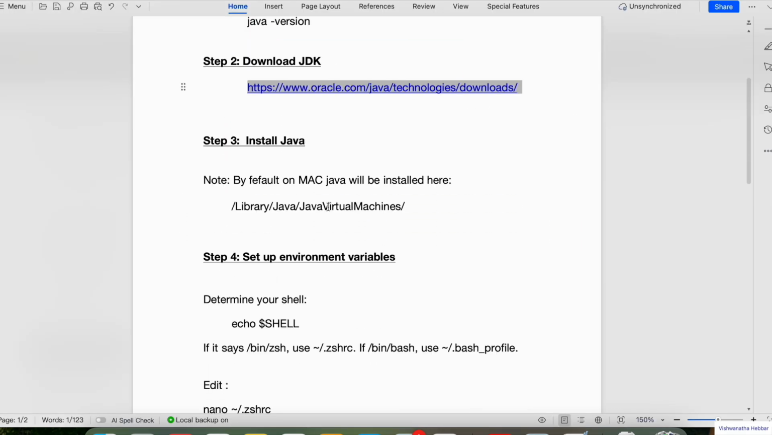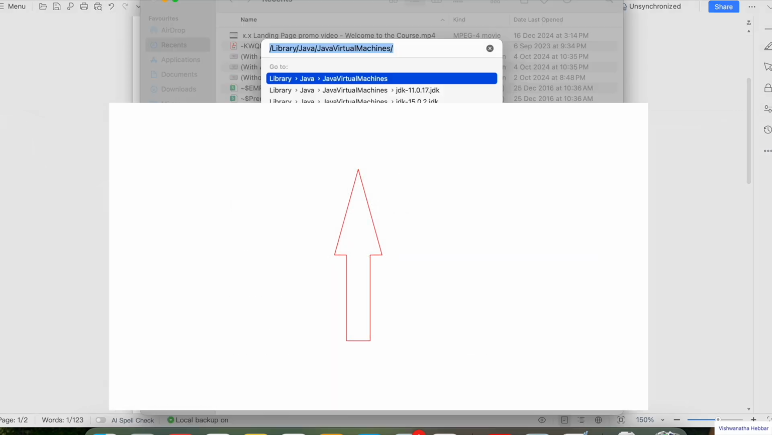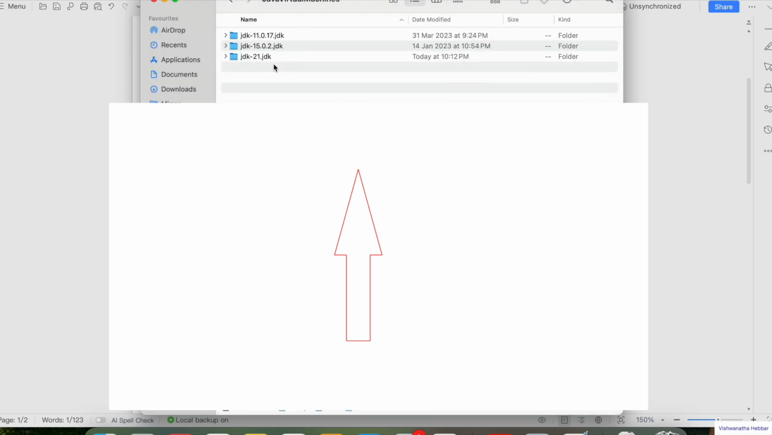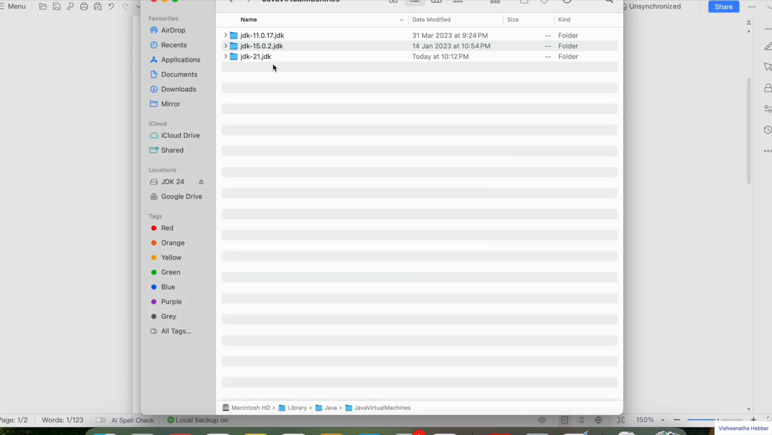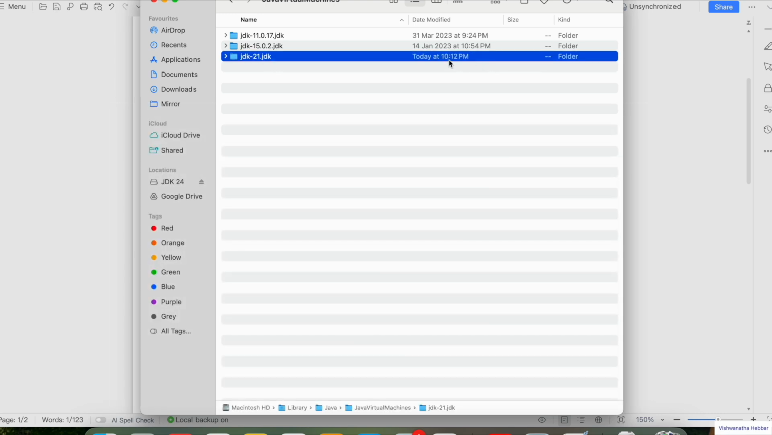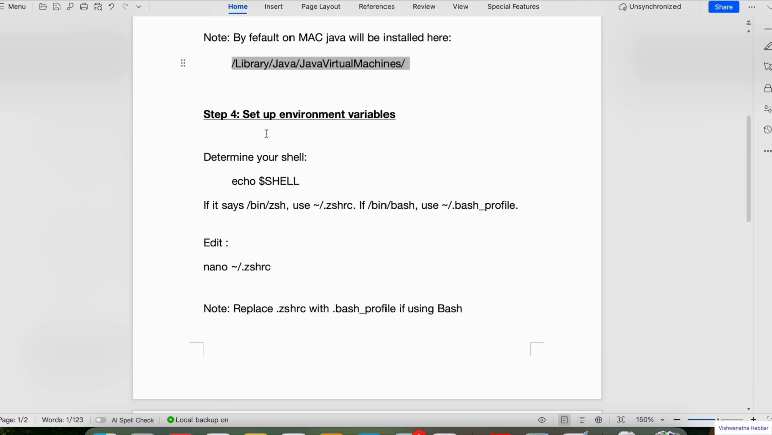The next step is, generally Java will be installed in this particular location. If you copy and go to this file location, you can see the Java versions which have been installed here, right? So this is today's installed version. Now Java is installed. You need to set up the environment variables.